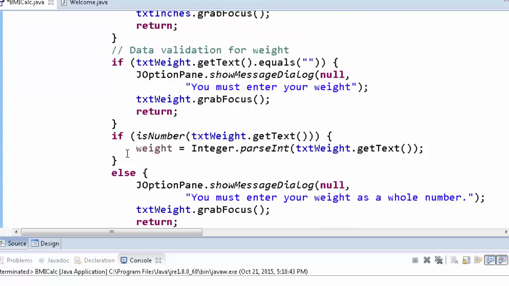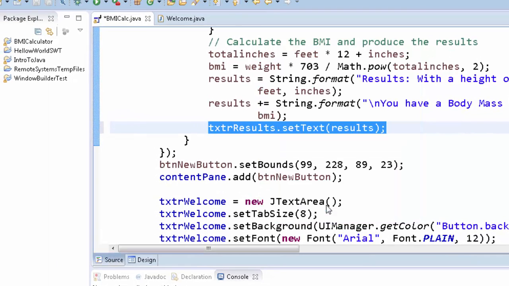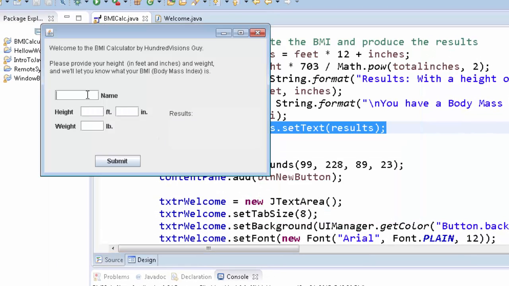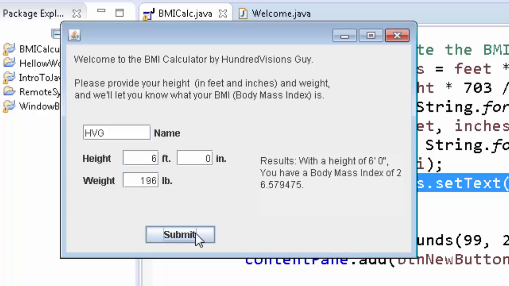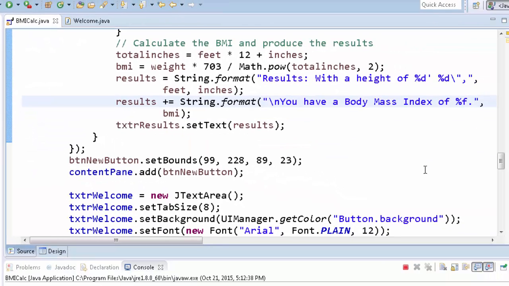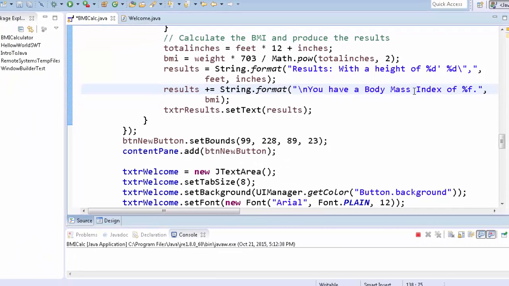And now let's go back and see if it still doesn't like it. And see, now it seems to like it. So let's go ahead and try it out again. It's always good to test. There we go. All right, height of 6'0", you have a body mass index of, and this got onto the next line, so we're gonna have to do a little word wrap here. So I'm gonna add that, which is \n. And that should probably not be on by itself.